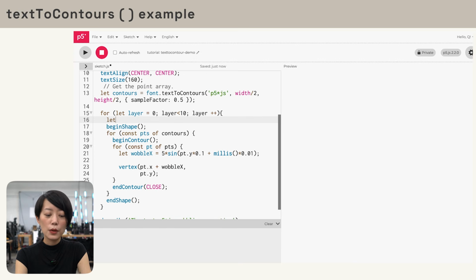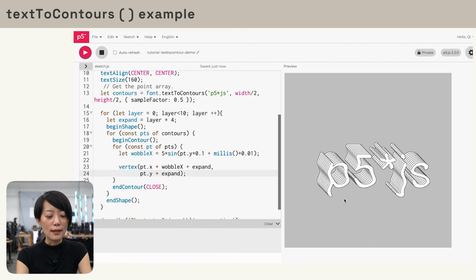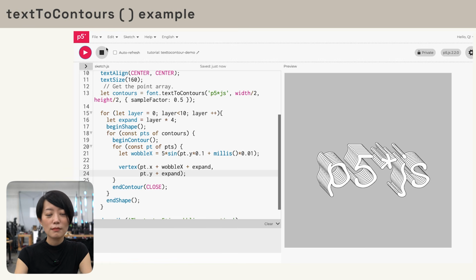We can create a variable called expand, which grows as the layer number increases. So layer 0 has no offset, layer 1 shifts a little, layer 2 shifts more, and so on. Right now, I'm just adding the expand value to both x and y, and now every layer shifts diagonally. This already gives multiple outlines, and they are moving in the same direction.